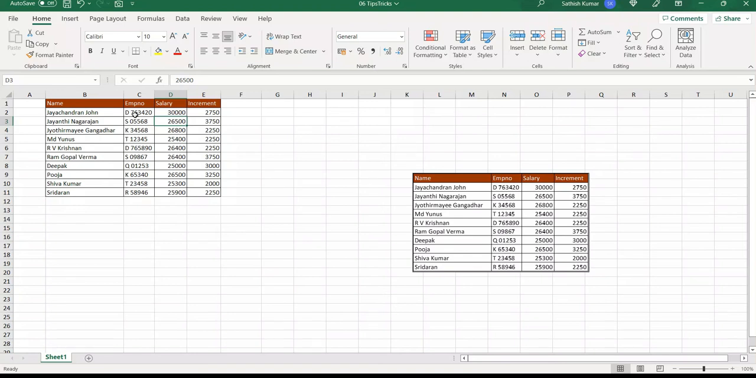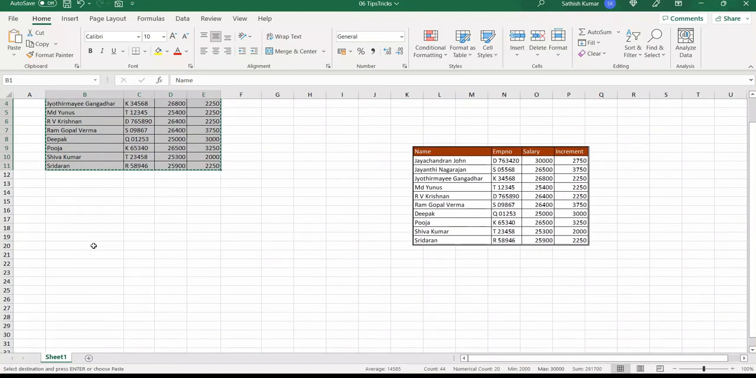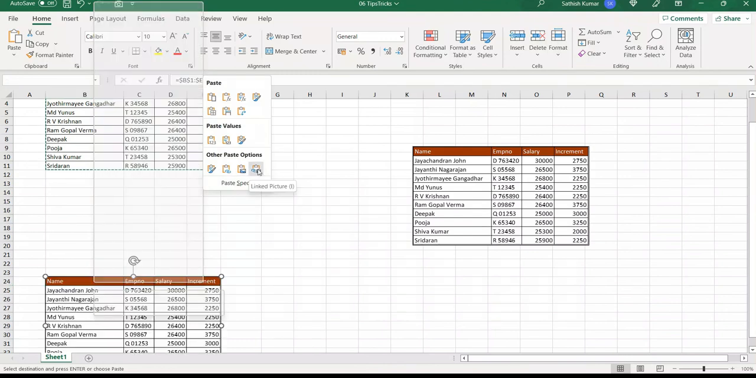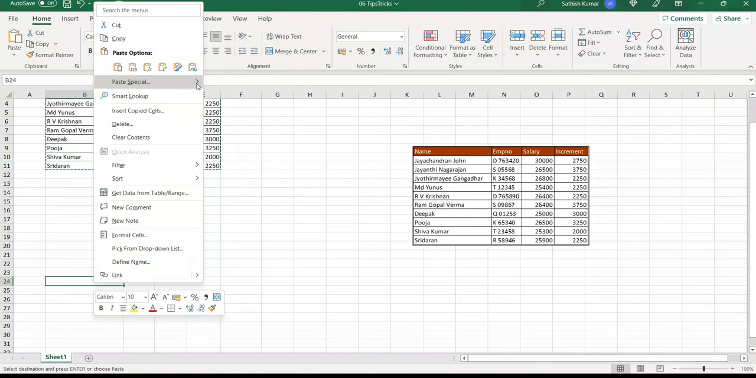The camera is available in all the versions, so you can use it. But if you are using the latest version, that is 16, Excel 2016, 2019, Office 365, or Office 2021, there is one more option besides the camera. No need for getting the camera here. What you do is, as usual, select the table, copy the table, go elsewhere and right click. You can go to Paste Special. In Paste Special, at the last of the other paste options, you can see the last option called Linked Picture. This is a new feature available in the latest version.